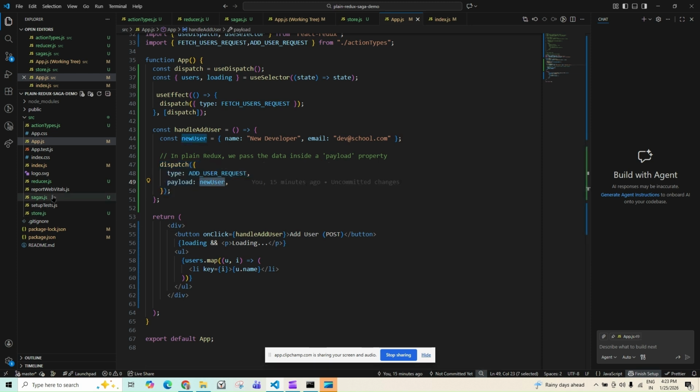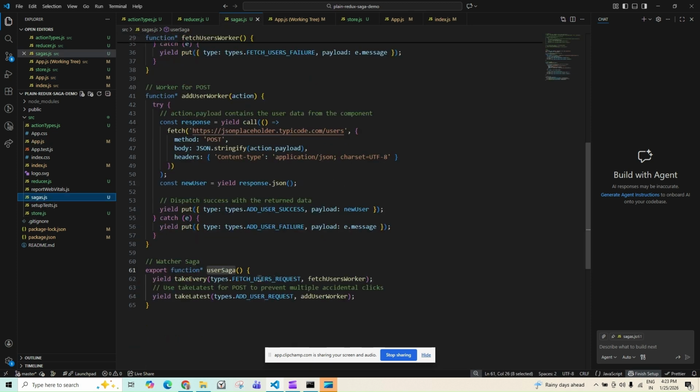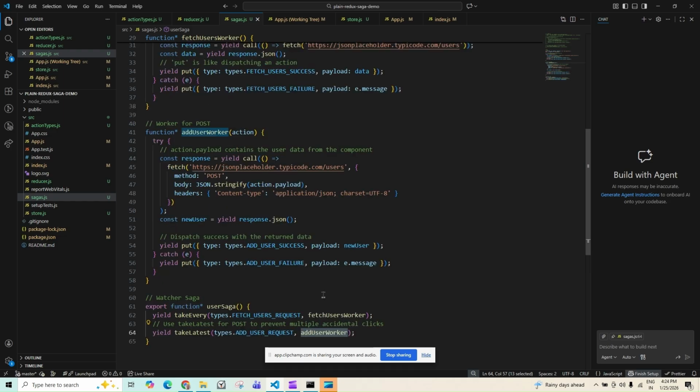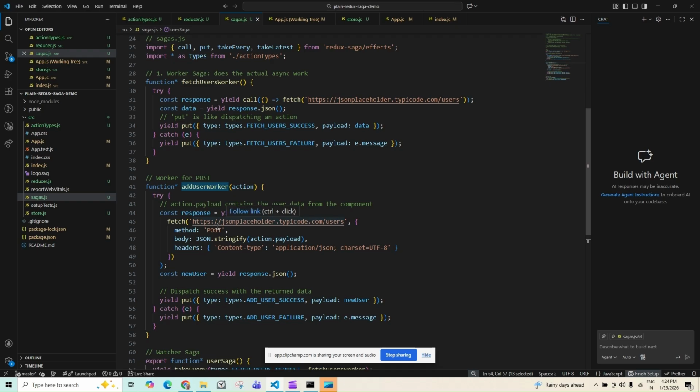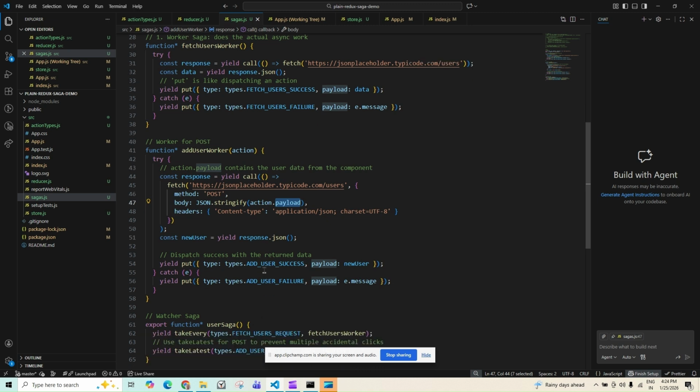So what is happening whenever these actions are getting dispatched? When fetch user request is dispatched, this will be called. When add user request is dispatched, this will be called. So these are the workers, and these workers are written here. What is defined under this worker? Whenever add user is called, a post request will be made, and with this post request we are passing headers and body, which you must know as a developer. In the body, we are passing this payload, right? And with this payload, that's how it is updating our store.